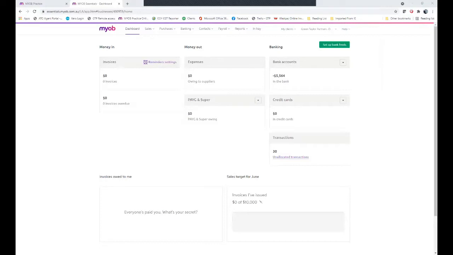Now, the version of Essentials this video is aimed at is the older or original version of Essentials, not the new Essentials, which has just been released within the last 12 months. If you're used to this version, you'll be used to this desktop where you've got the columns of money in, money out, and banking. The new Essentials has quite a different look to it, so you can't mix up the two of them. Taxable Payments Annual Reporting has been in for a number of years.